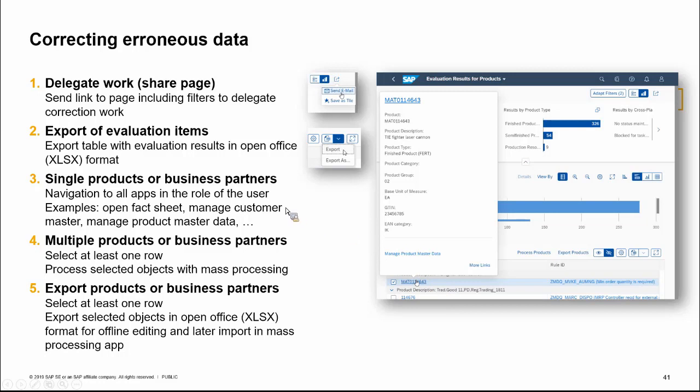And send it around. You can directly here from the list navigate to all apps which are defined for your user. For example, to open the fact sheet of the material to see more. Do I have orders for the product or something like that? That's provided in one single place. You can navigate to the various manage applications to change master data.